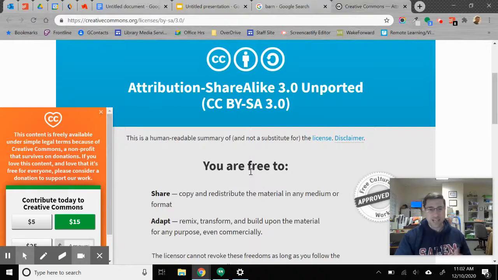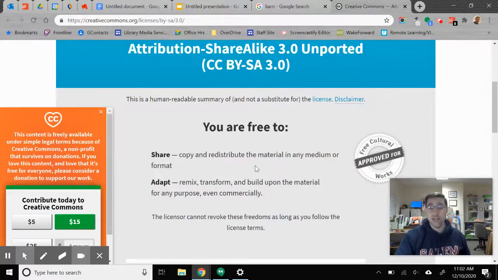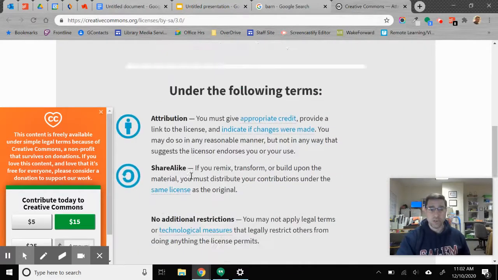Don't worry about what that says, but you do want to read below because it's going to tell you what you're allowed to do, but what your responsibility is. So I'm free to share this image, and I'm free to adapt it, which means I can make changes to the image. So I can turn it into a meme by putting text on top of it, or I can do some funky visual effects to it. I'm allowed to do that because that permission is built in.